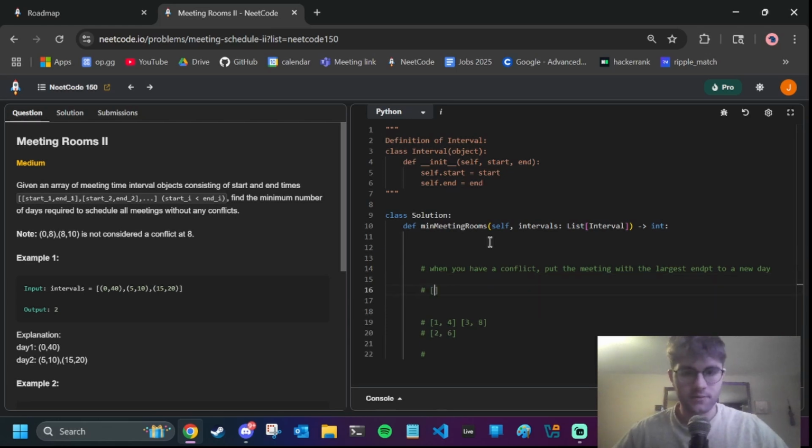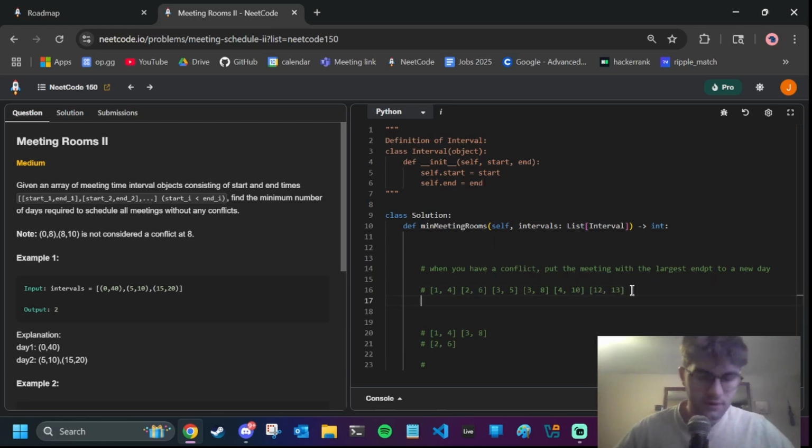All right, so let me make up some intervals. Let's say we have 1, 4, 2, 6, 3, 8, let's say 3, 5, 3, 8, and say 4, 10, 12, 13. Do these all overlap? All right, overlap. So we look for a conflict. All right, we found a conflict. Between these two, 6 has the longest end date, so we'll move it.